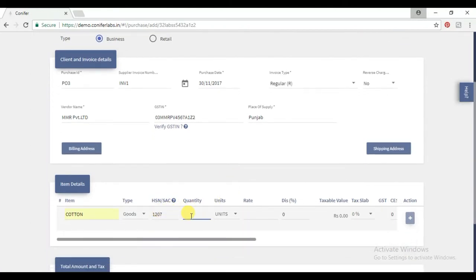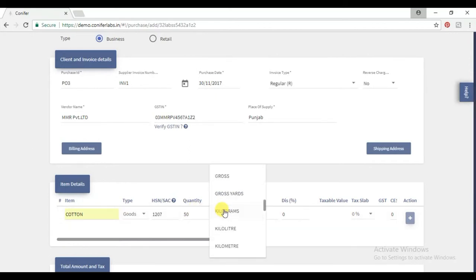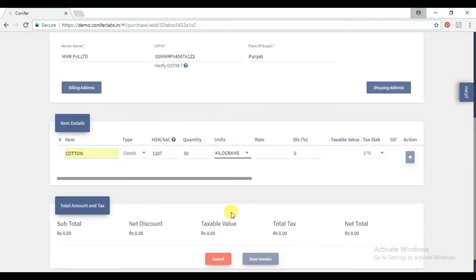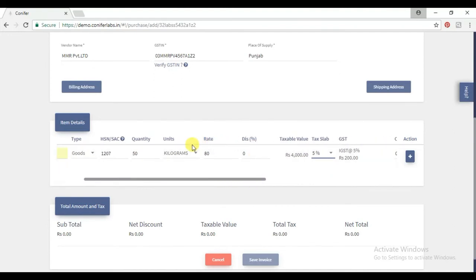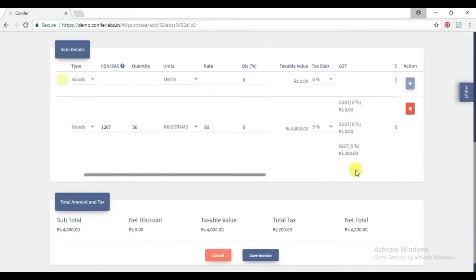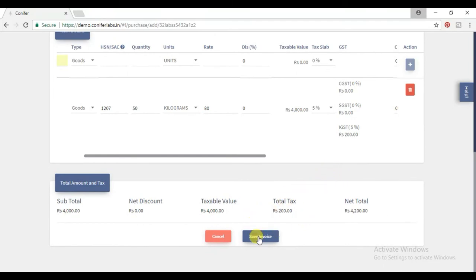Provide rest of the details of item. And also the tax percentage. As you can see, all the values have been automatically calculated. It is necessary to click on the add button at the right, or else your invoice will not be added. So select the add button and now click on save invoice.